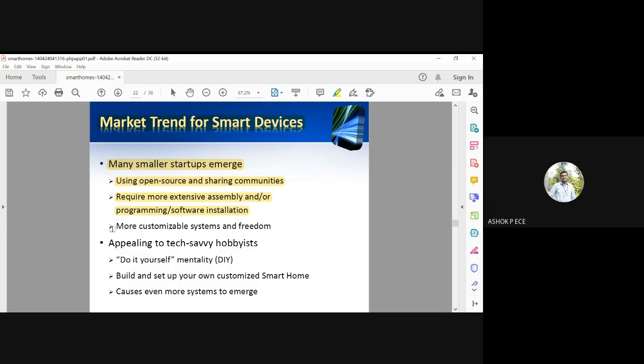More customizable systems and freedom. A lot of players are now available who are exclusively working on smart devices. It appeals to tech-savvy hobbyists with a do-it-yourself, DIY mentality. You can buy sensors, incorporate smartness into them, and implement that in your house yourself. You need not wait for a company to do that for you.